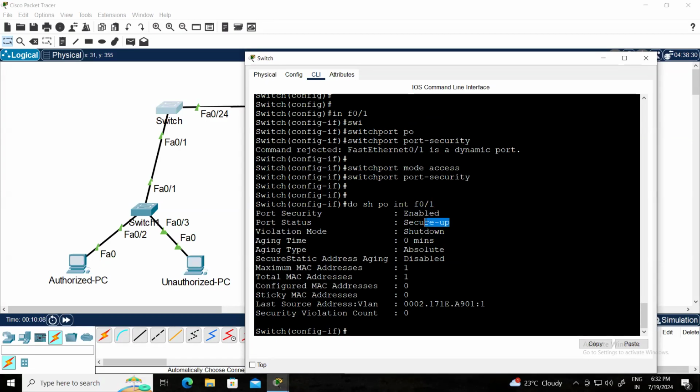And port security is up. By default, what is the violation mode? Shutdown. That means if there is a violation, the port will go to the down state. What are the total MAC addresses allowed? Only one.